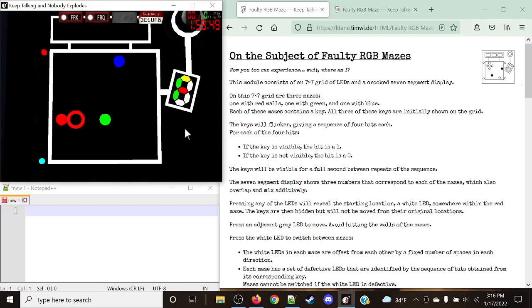So this is the way the module looks, and word of advice, I would advise you to understand how RGB Maze, the original module, the easier version of this module, works, because this module takes RGB Maze to a little bit of a next level.